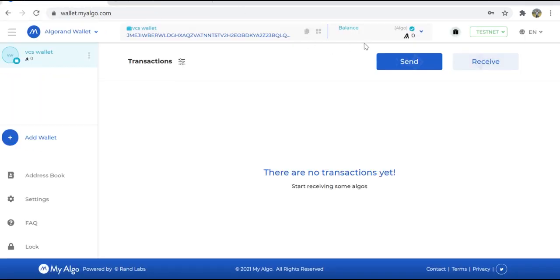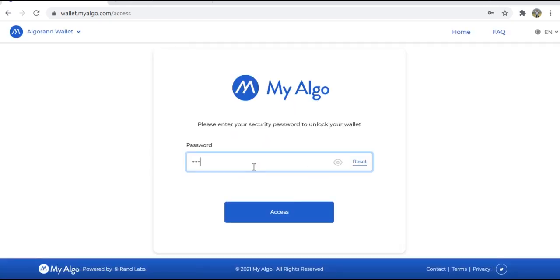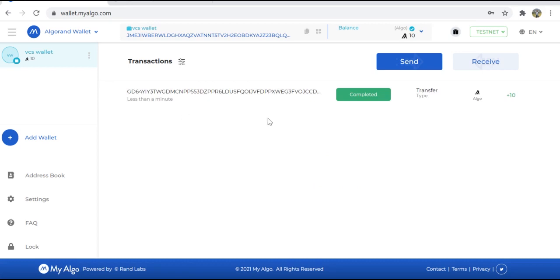Yes, so it is a success. We'll see if we have got some algos or not. Yes, here it has come. It took, I think, 4 or 5 seconds to complete the transaction. So yeah, we have got 10 algos. Now what we'll do is go here, it is the Algo wallet, so we will go to Asset Manager.